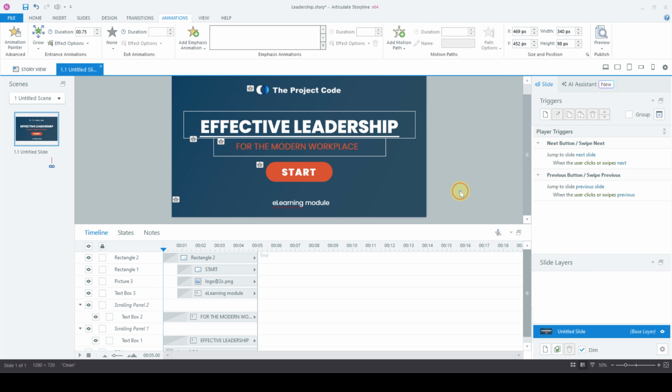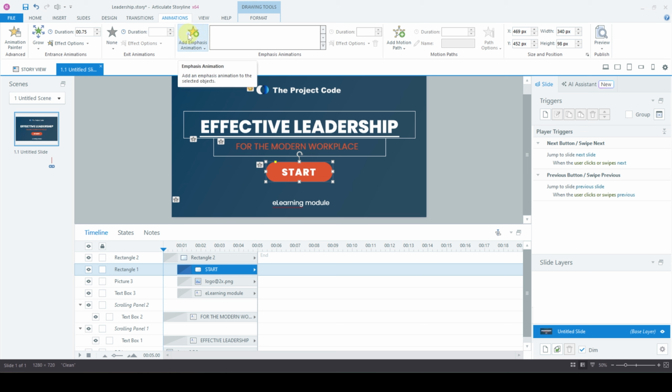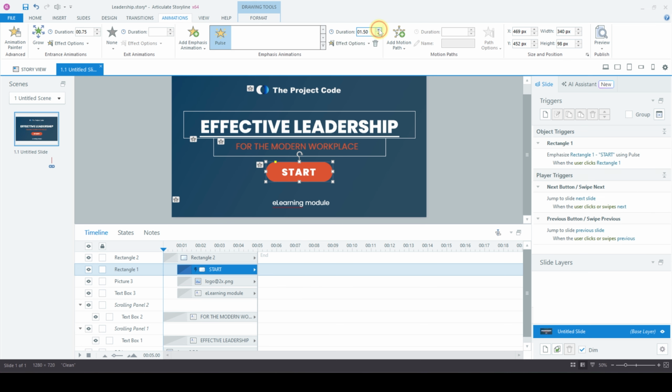Let's make it even more jazzed up. Let's create an emphasis for the start button so that the learner knows to click it. So one way you could do that is click start, click on the button. Let's add emphasis. Storyline has a feature called add emphasis animation. So while the button is selected, let's do a pulse. Let's increase the duration to maybe 3, maybe 2. Pulse amount low, and let's see what happens.